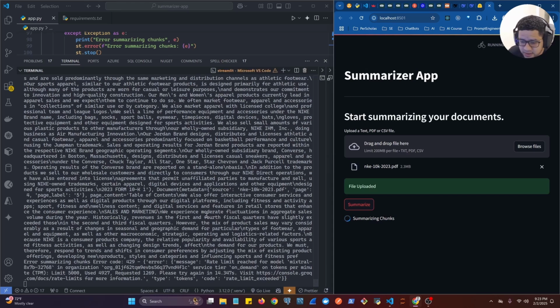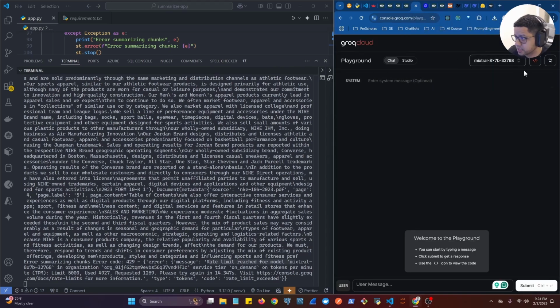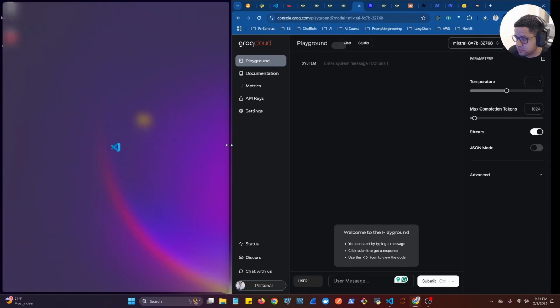All right, so finally it gave me back an error. We see an error here. Error summarizing chunks, right? It says rate limit reached for model Mixtral in organization, blah, blah, blah. So we have a free tier. The token limit is 5,000, and we used all the way up to 4,927. And we basically ran out of tokens. So this is something we have to be careful about, do our research, and see how many tokens we can send over.